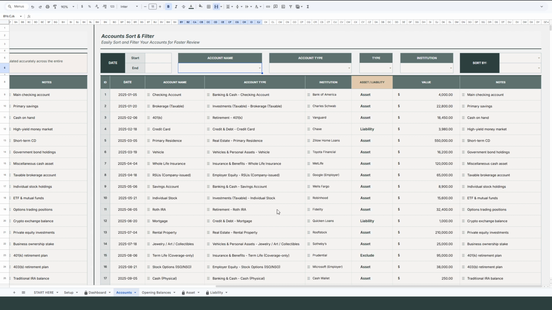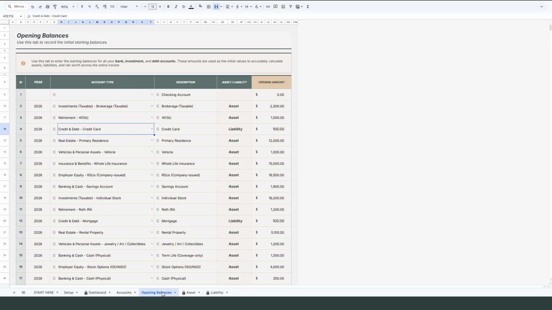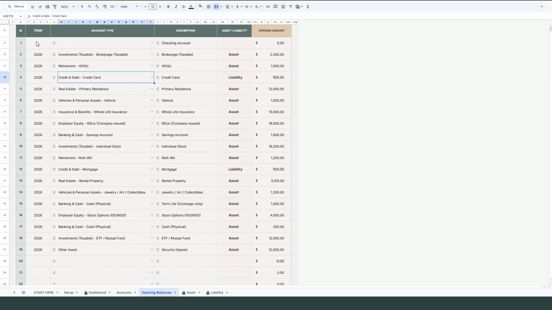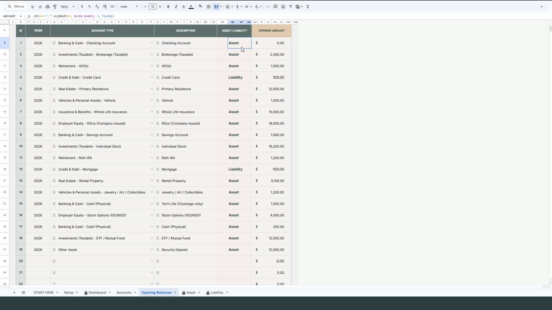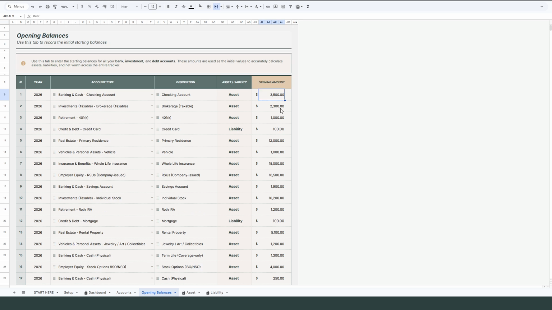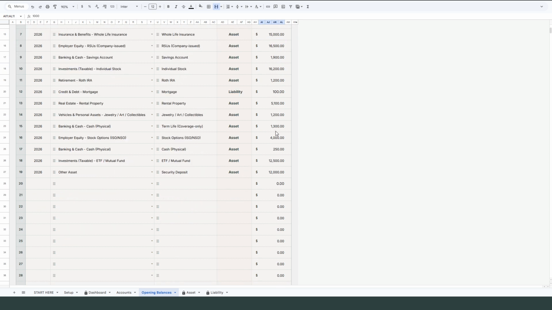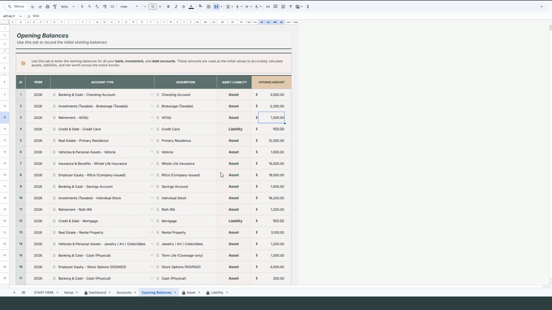Now let's move to the Opening Balances Log tab. This is where you set your starting financial position. Begin by entering the year, then choose the account type from the drop-down, and add a short description for clarity. The asset or liability classification will be filled automatically based on your selection. Finally, enter the balance amount for each entry. These opening balances will be applied automatically across the tracker, ensuring all calculations and reports start from an accurate baseline.